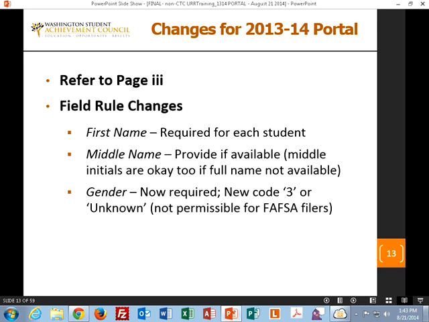And middle name, if you have it, we'd like it, and or a middle initial. Either one would be great. It just helps us make sure we have the right person if there are any problems identifying them. For gender, there's a new option this year, which is code 3, which is unknown.